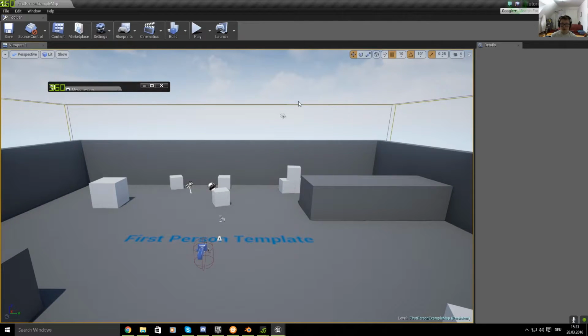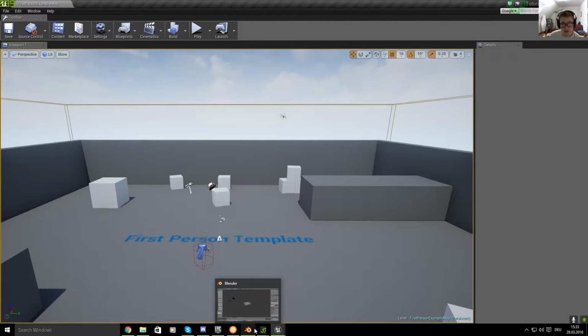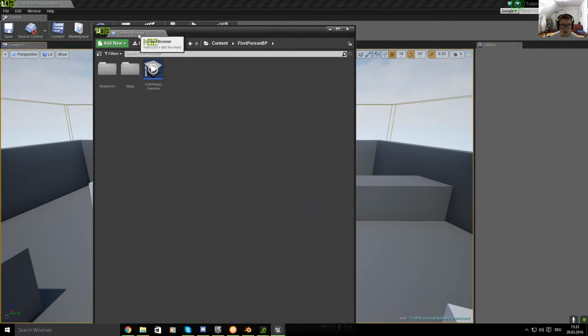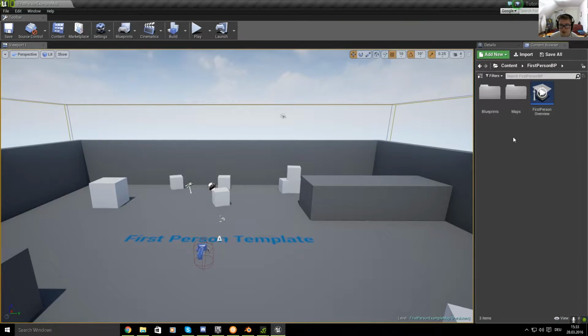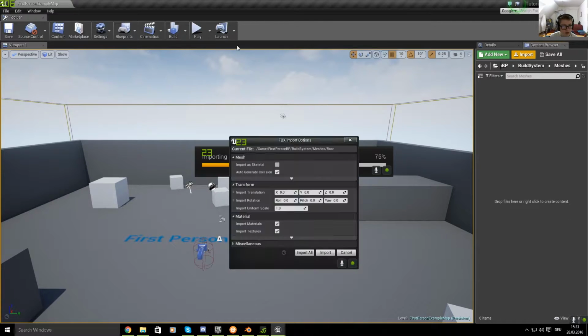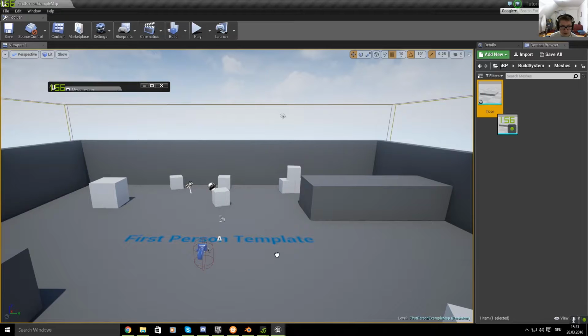Alright, so we have here our editor, and I have already opened Blender to make a floor, and we just need to import it into the content browser. So I make a new folder called build system, and inside our folder I make meshes and import the floor I saved on our desktop. So let's see if it's good.